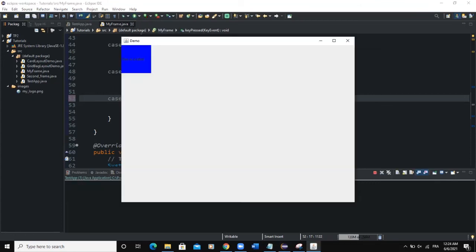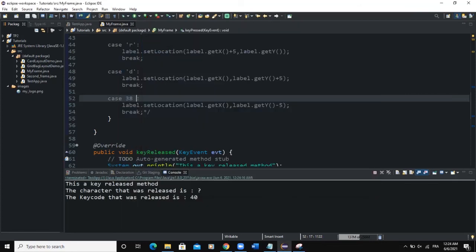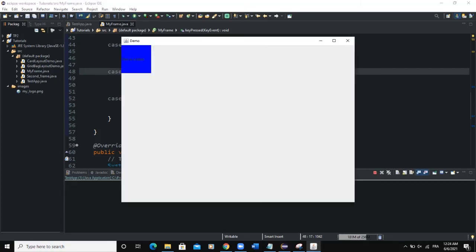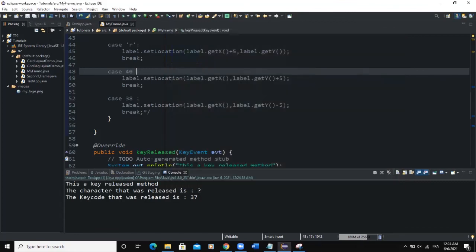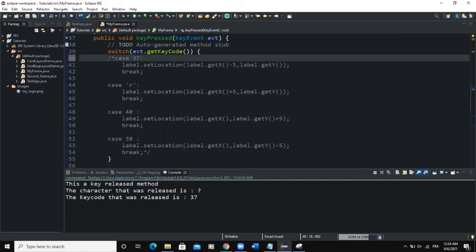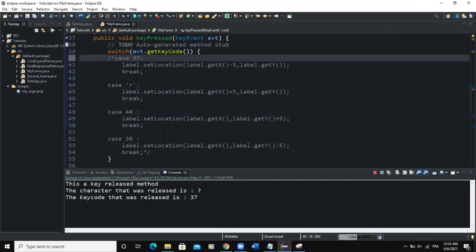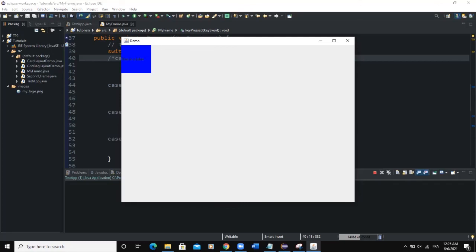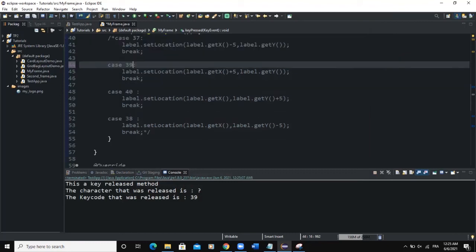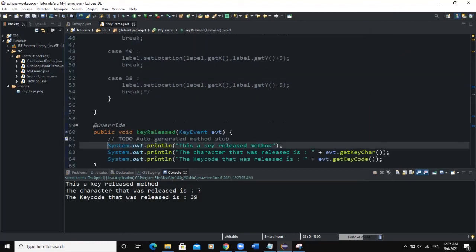Let me run again. If I press the down arrow key, what is the code? It says 40. So here, this is where we define what will happen if we want to move the label down. So I'm going to say 40 like this. Let me run again. I will press the left. It says 37. The left was the first one here, so that's 37 for it. And then let me run. If I press the right arrow key, it says 39. So here I will say 39. All right, so that's how I was able to get the arrow keys.